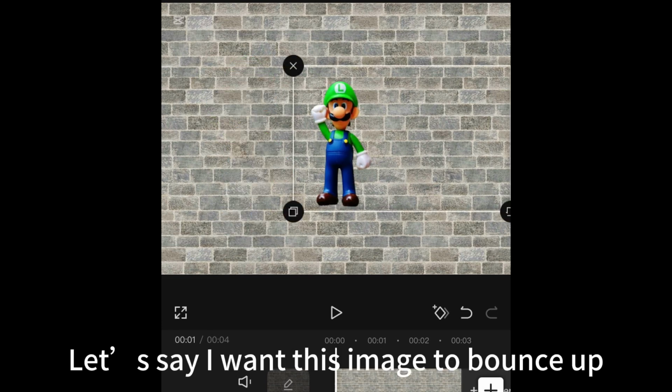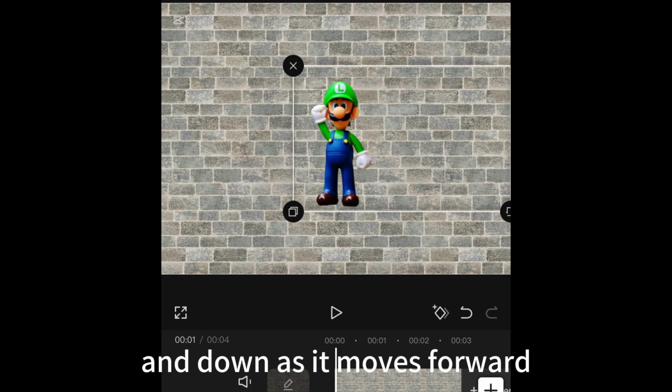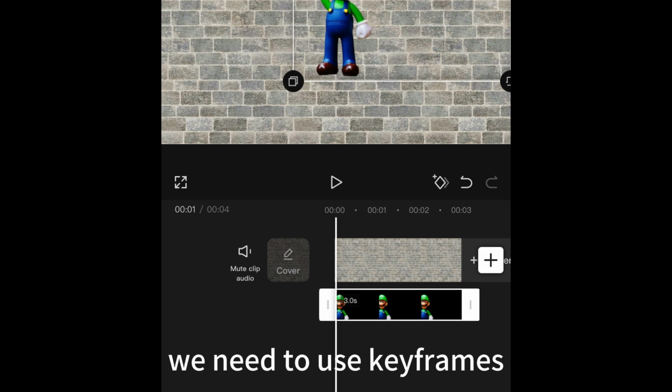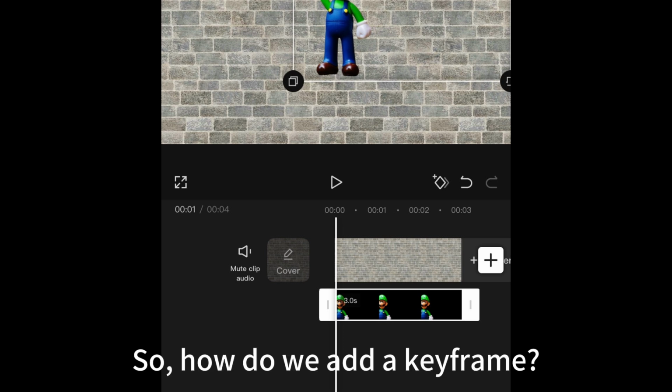Let's say I want this image to bounce up and down as it moves forward. To achieve that kind of animation, we need to use keyframes. So, how do we add a keyframe?